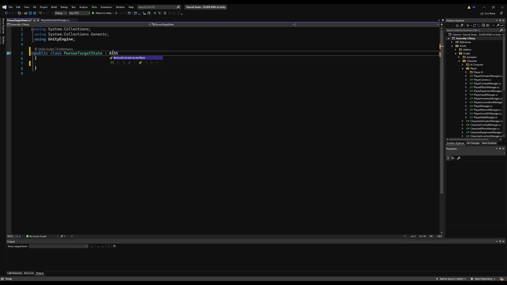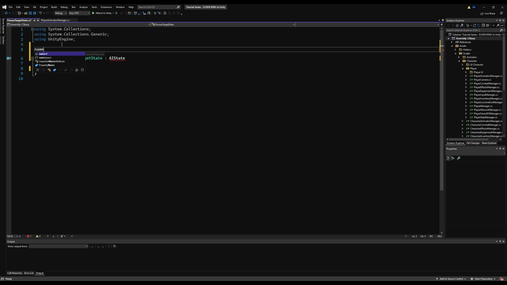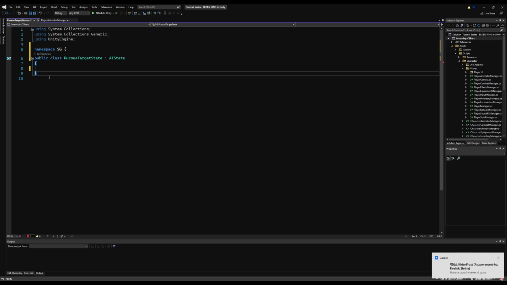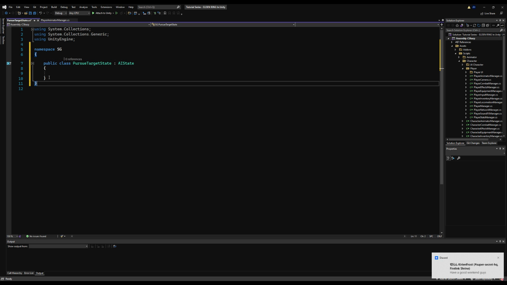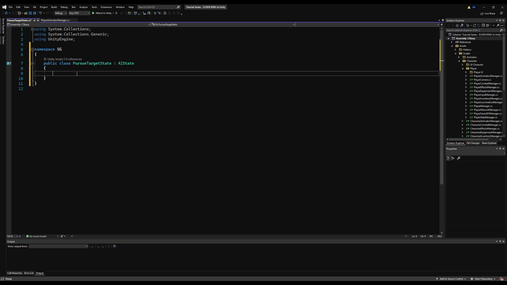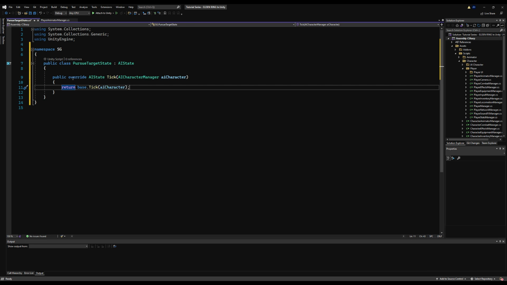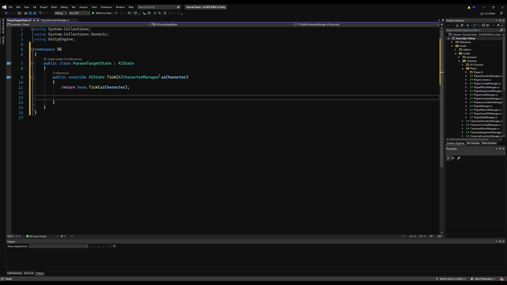So I'm going to start by deleting the start and update functionality inside pursue target state. And I'm going to make this derived from the AI state. You need to put in a namespace or else I'll get an error. And now I'm just going to simply override the regular tick method. And we're going to start by basically commenting out what we want to do in this video. At least most of what we want to do in this video.